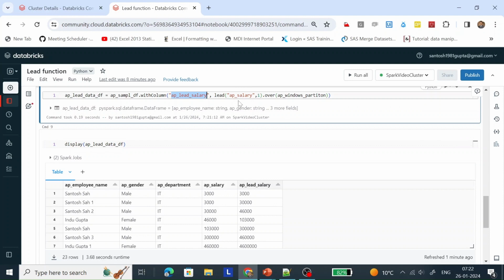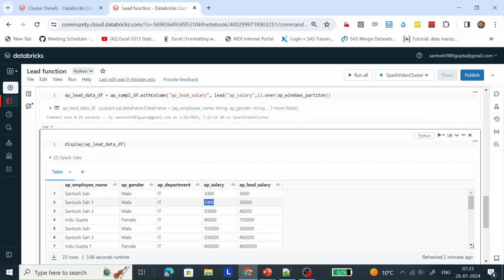It will take this column, go and fetch the succeeding row. So this is the row, and this is the succeeding row. This value it is taking and populating here. You can see for this row, what is the succeeding value? This is the succeeding value, that's why it is populating this value here. For this row, this is the succeeding value, and it is populating here.